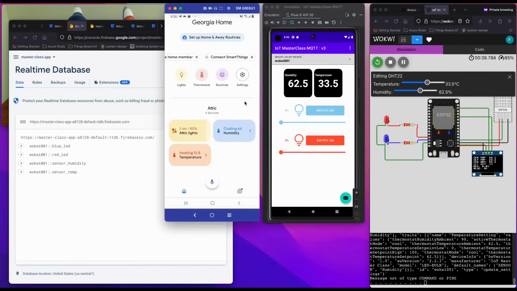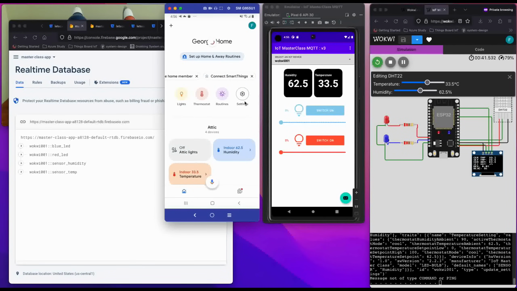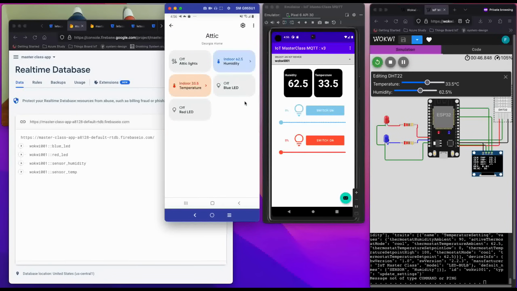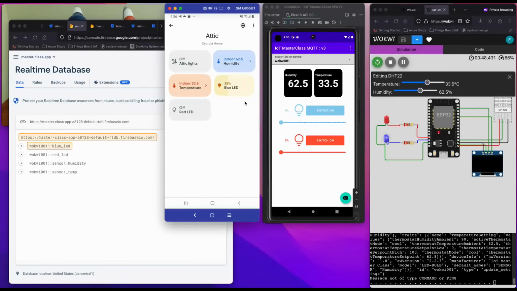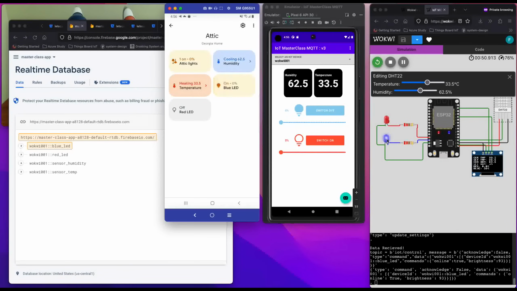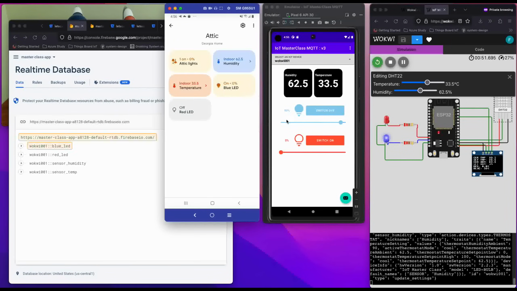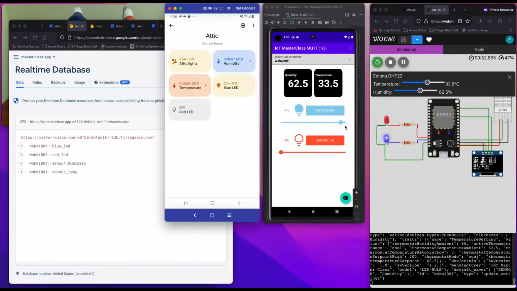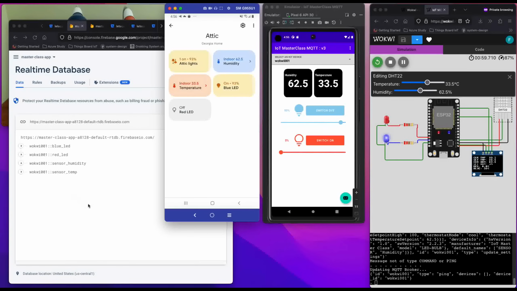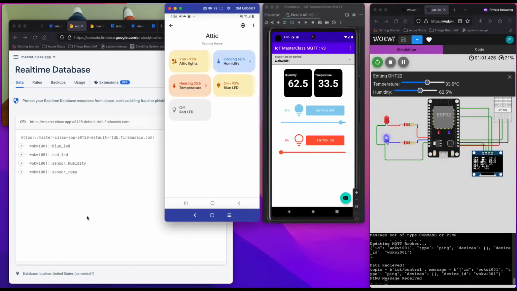Just make sure I upload the latest data. Everything looks good at this point. 4 devices in the attic, and if I turn on the blue LED and increase the brightness to like 80, you see that. The blue LED comes on, the blue LED here is on, and the brightness has been set to 93. So you see all that is working, just like we had it, right?